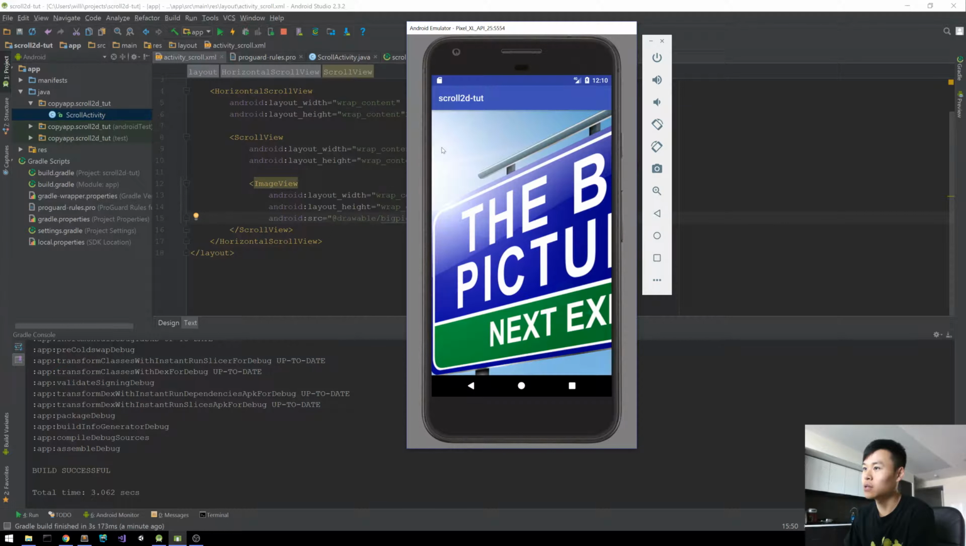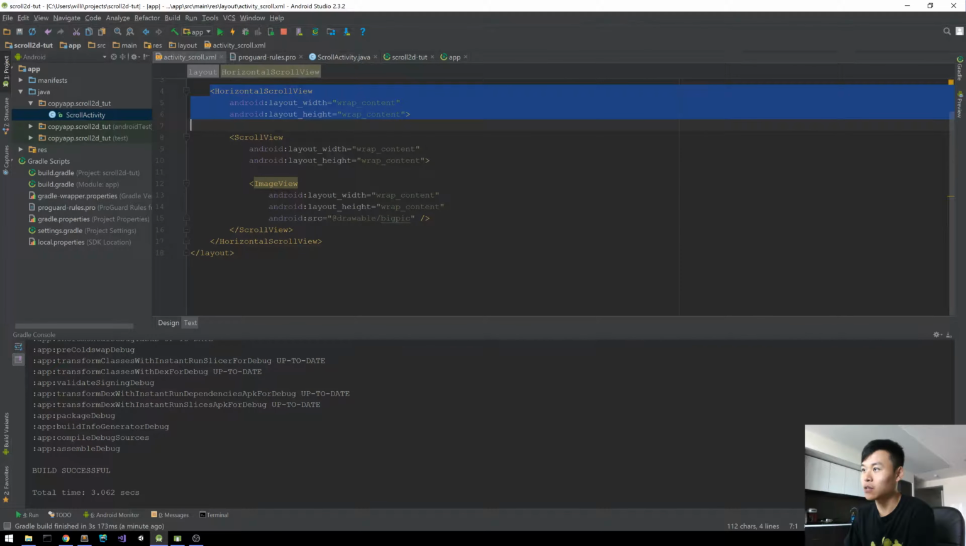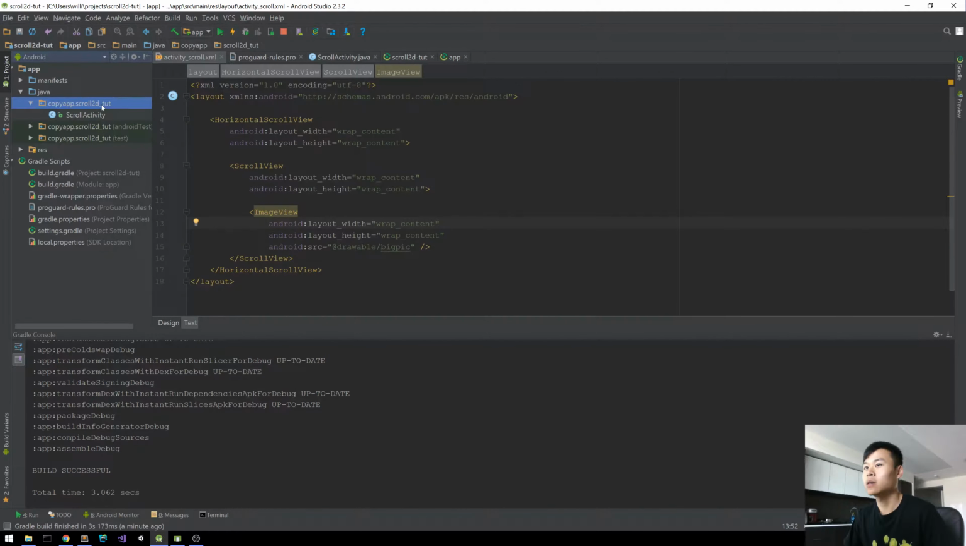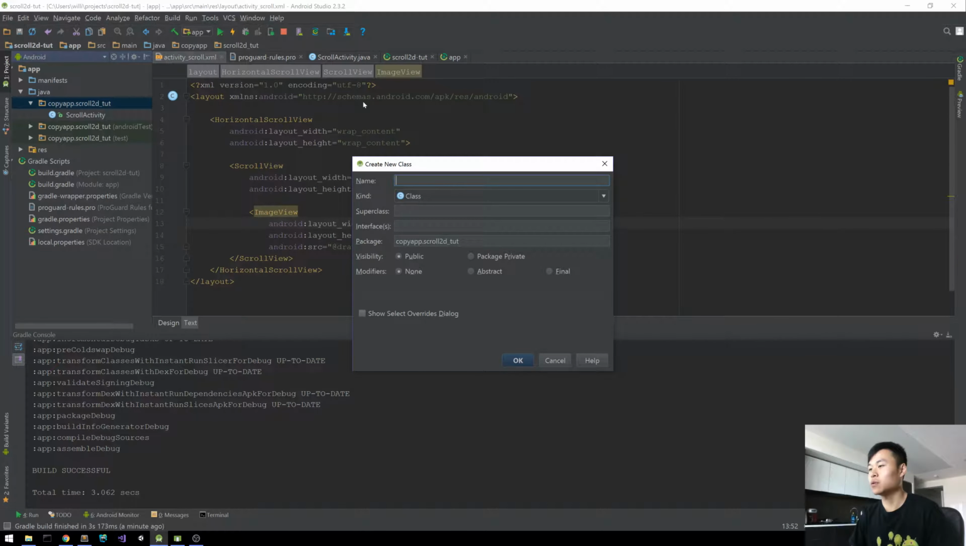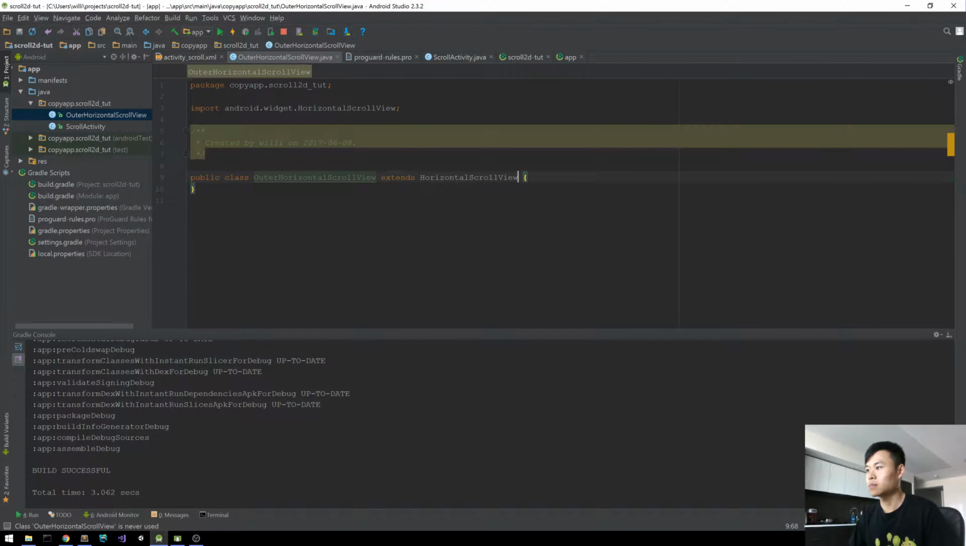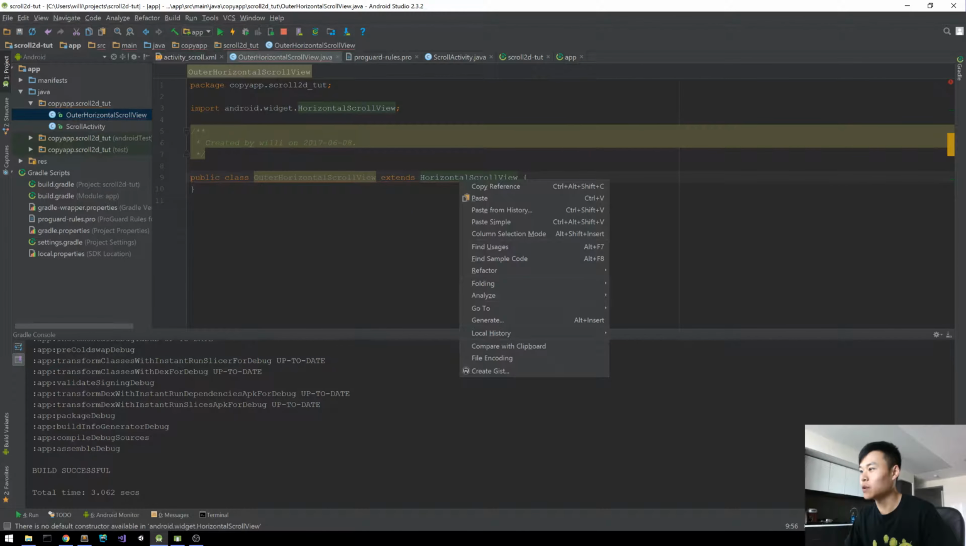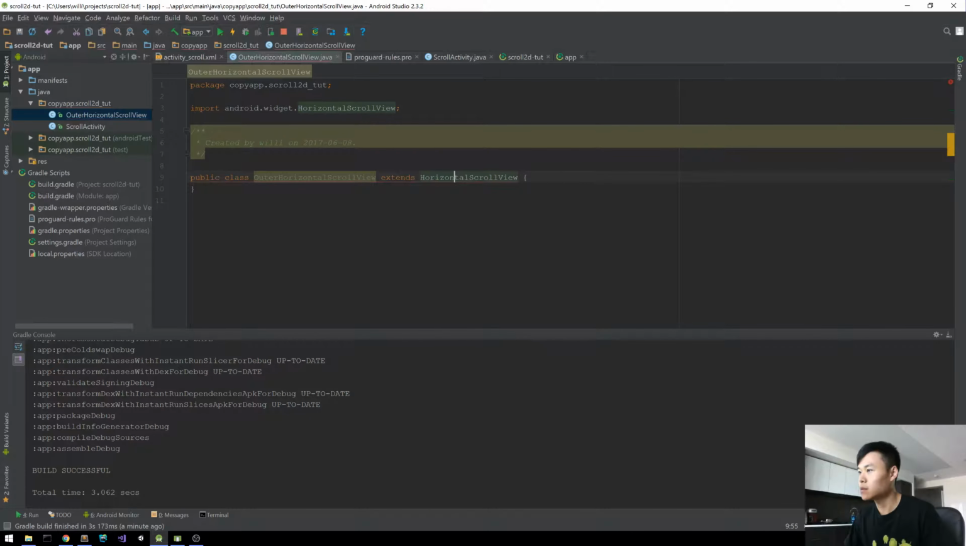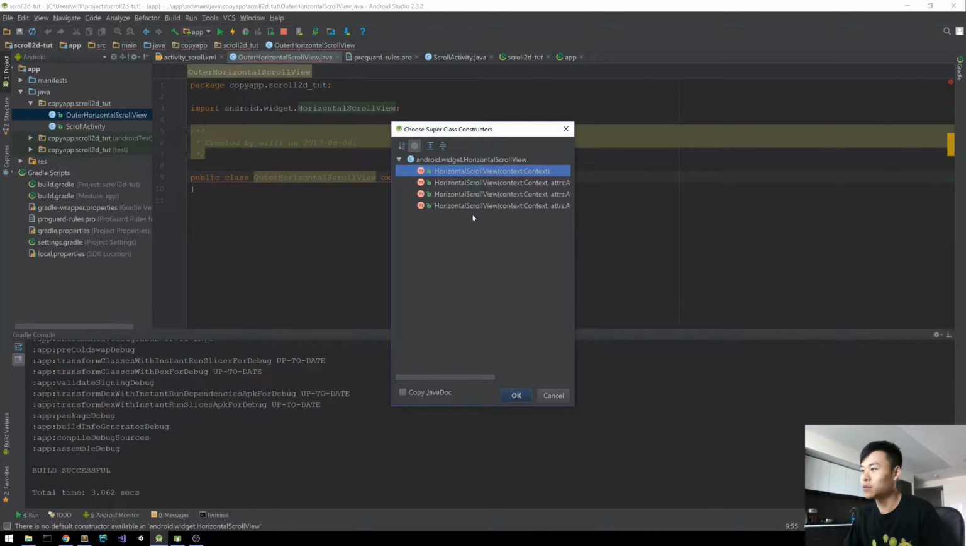So what we want to do is have this outside scroll view handle all the scrolling, and then propagate it to the inner one. This way, the scroll events happen to both these scroll views at the same time. So I'll do this by making a custom view that extends horizontal scroll view. And with all custom views, you have to override the default constructors.